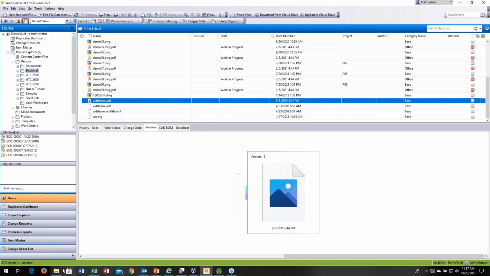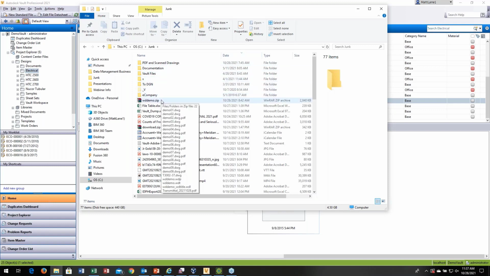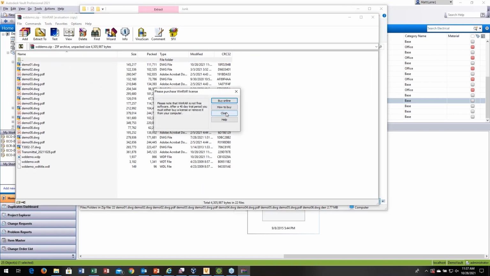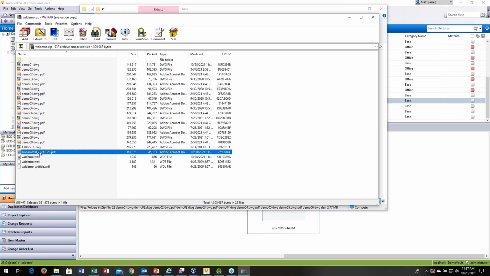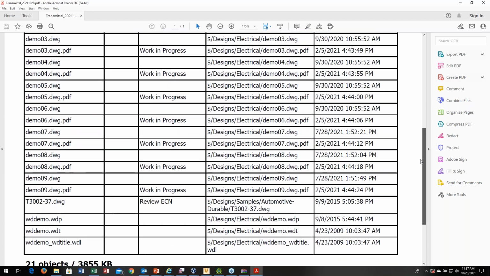So now if we go here, here is the file I just created, and you can see it packaged everything up. And then the thing I wanted to show here is the transmittal report that was generated.